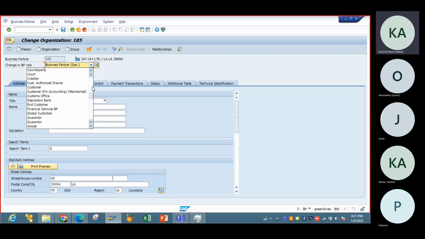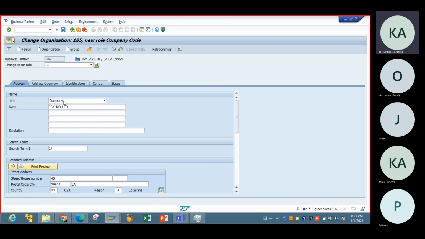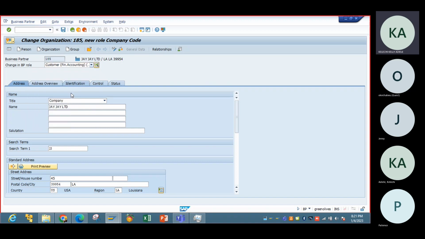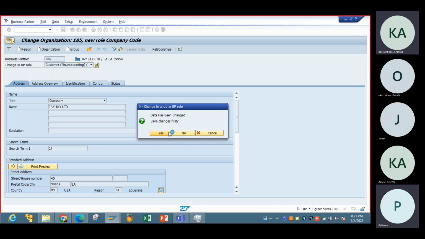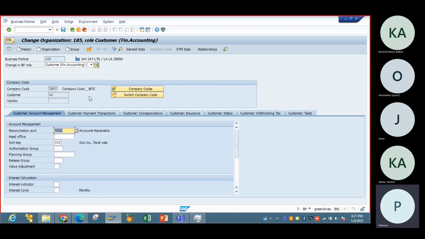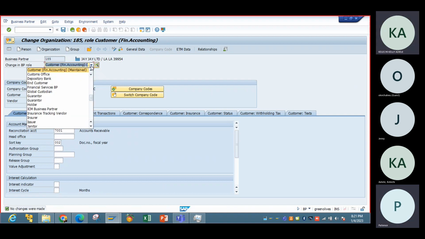Customer maintained. Okay. Let me extend to company code. Let me see. No. Customer new. Okay. There's another one I use. Okay, let me check this one. Okay, so company code is here. Then extend to customer.